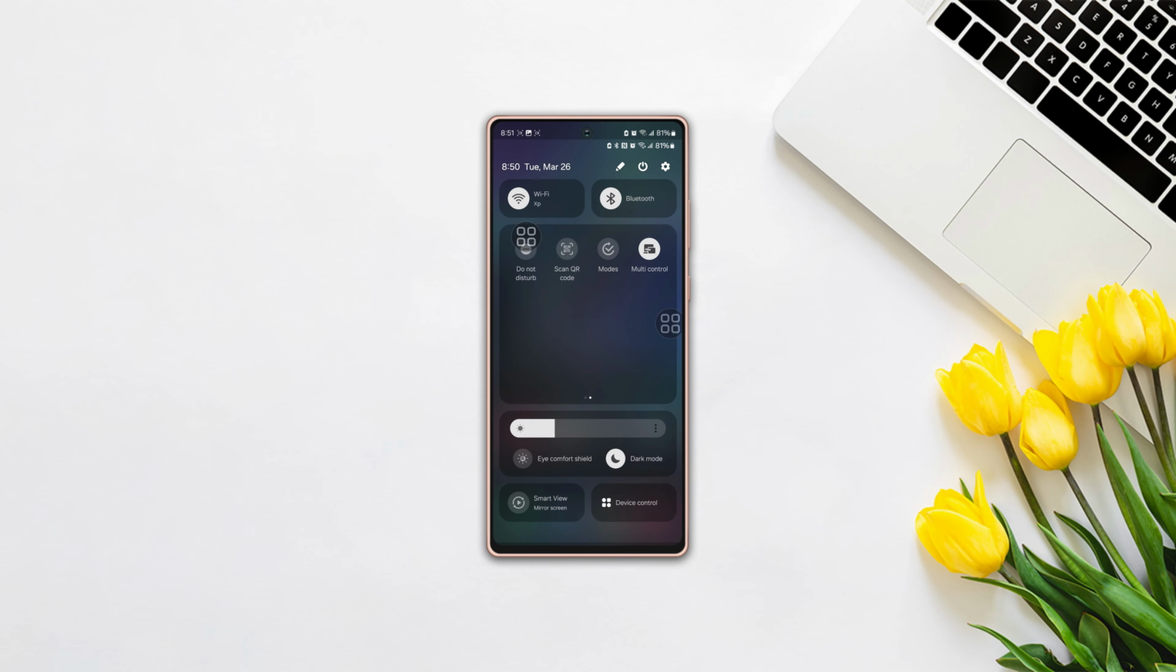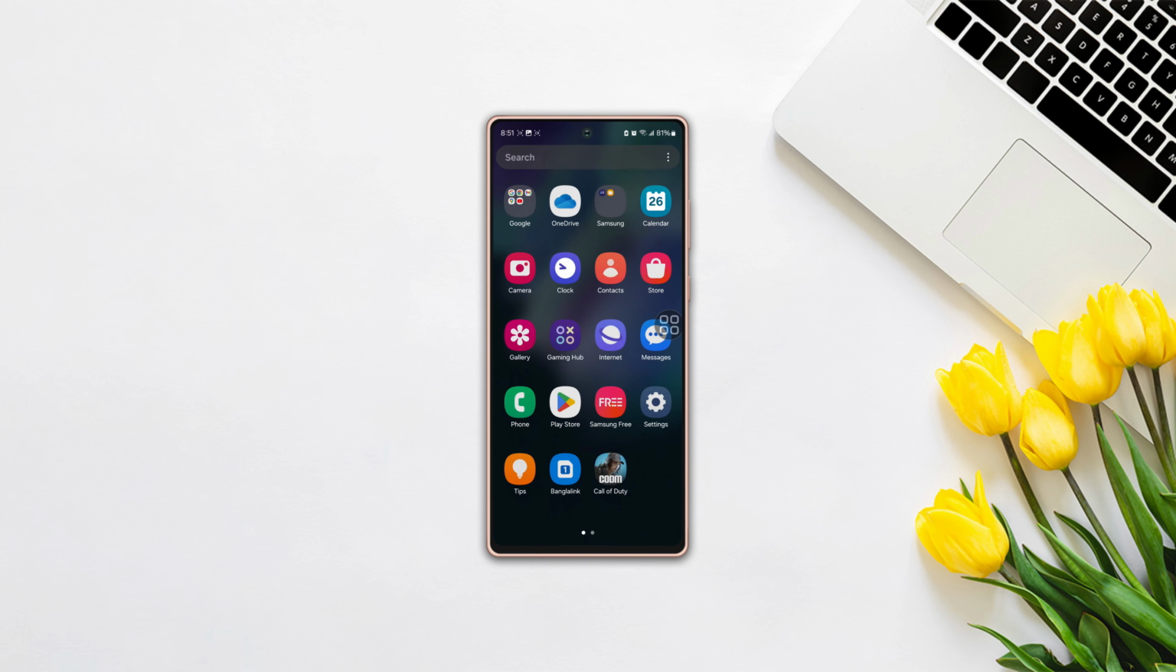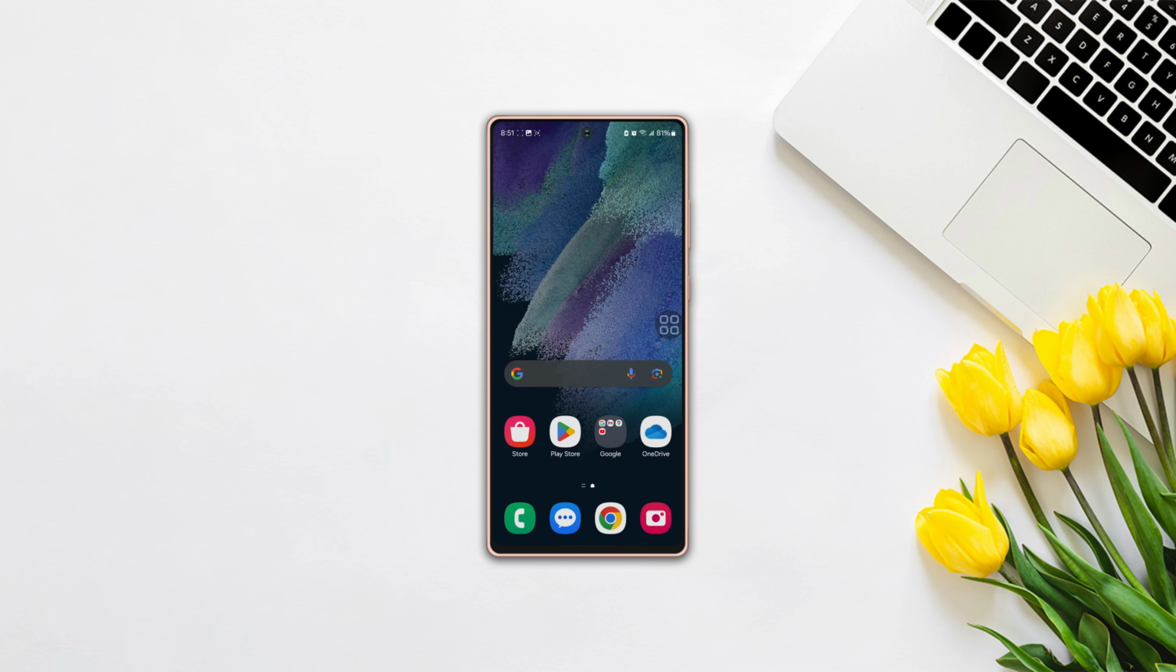Are you looking to enable or disable Do Not Disturb mode on your Samsung phone? Hey there, welcome to this video. Today I'm going to show you 2 methods on how to enable or disable Do Not Disturb mode on your device. So let's go.